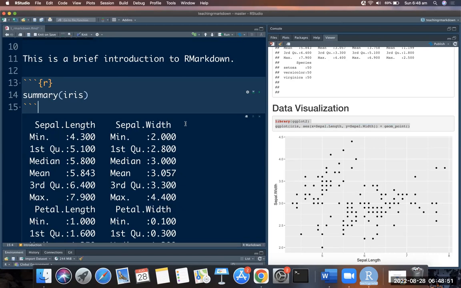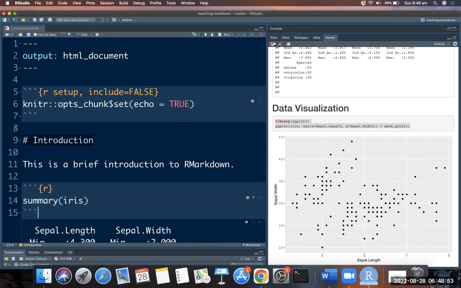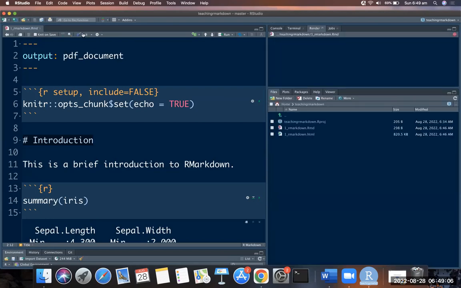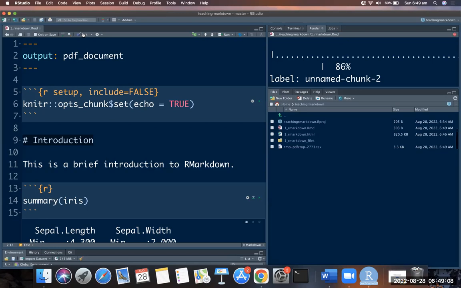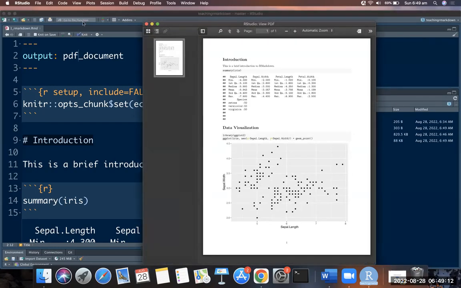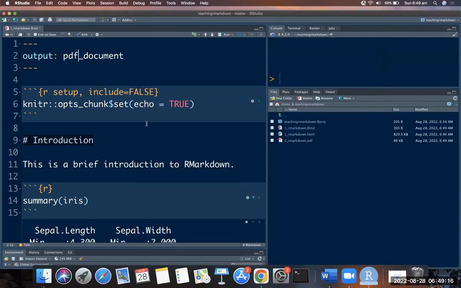Next, I'll show you how to generate a PDF document. So far we have only our Markdown document and the HTML document. Now let's see how to generate a PDF document. For that, here you need to change it to PDF. Now you get a PDF file. So you can see the PDF file here.